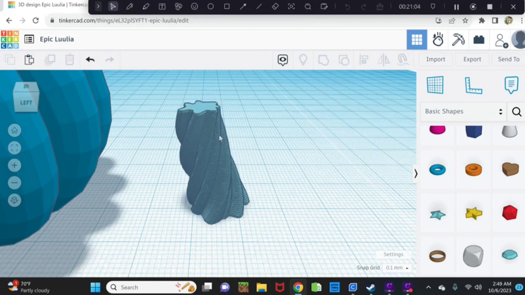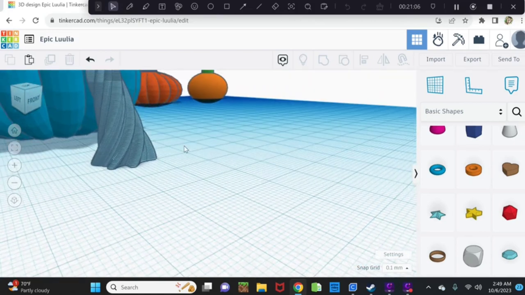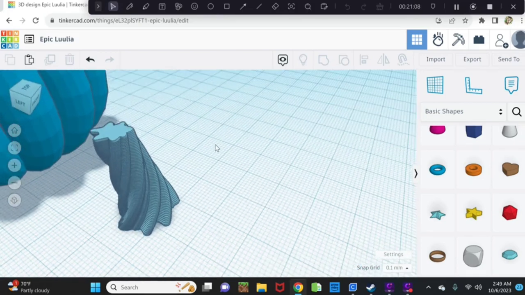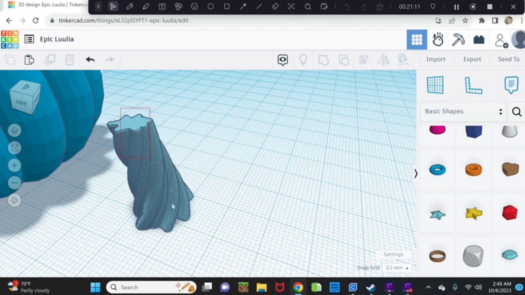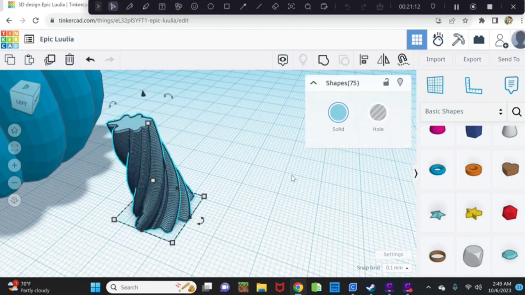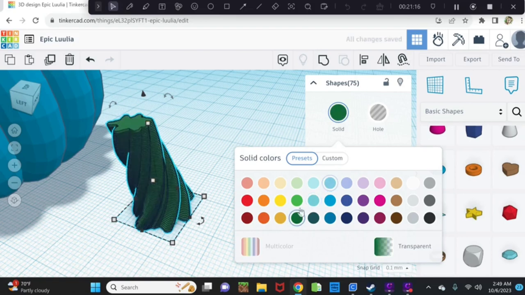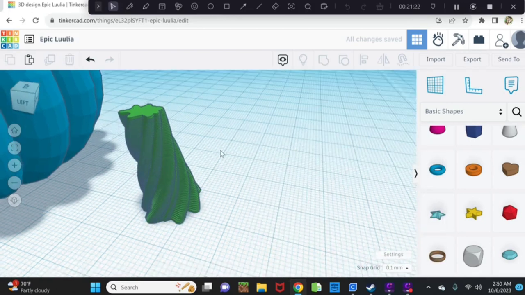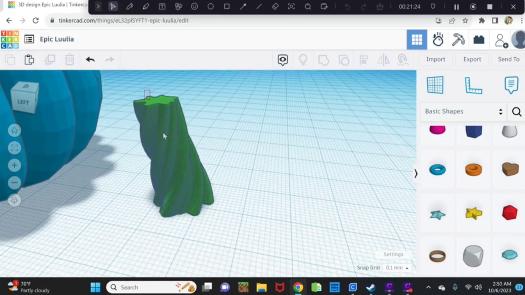Oh, this is great, guys. Look at that stem. We thought the other one was good. This one's good. Okay, let's turn this one green. Do we want the dark green? No, it's a little too dark. We'll just stick with this for now. I guess we can also group it.